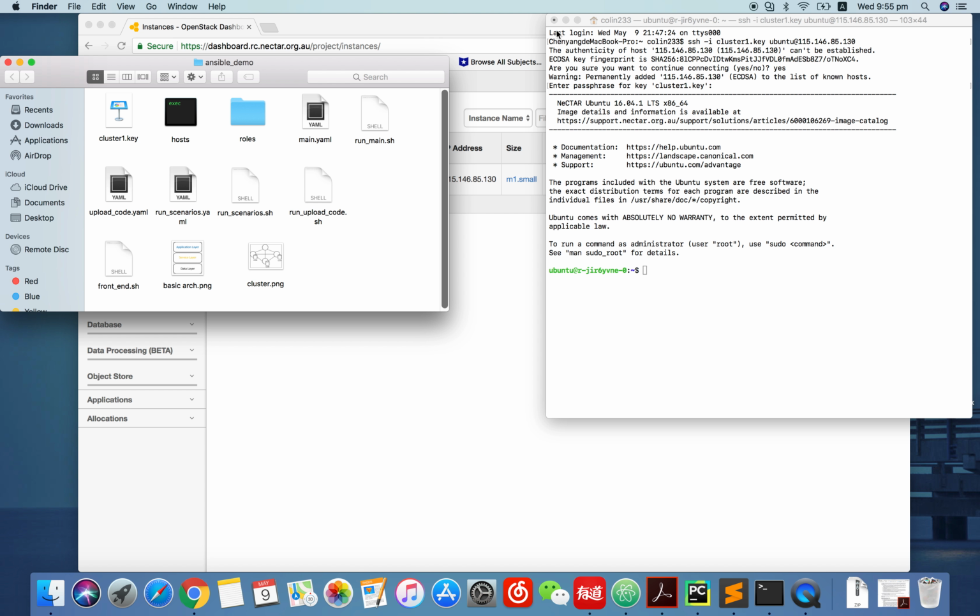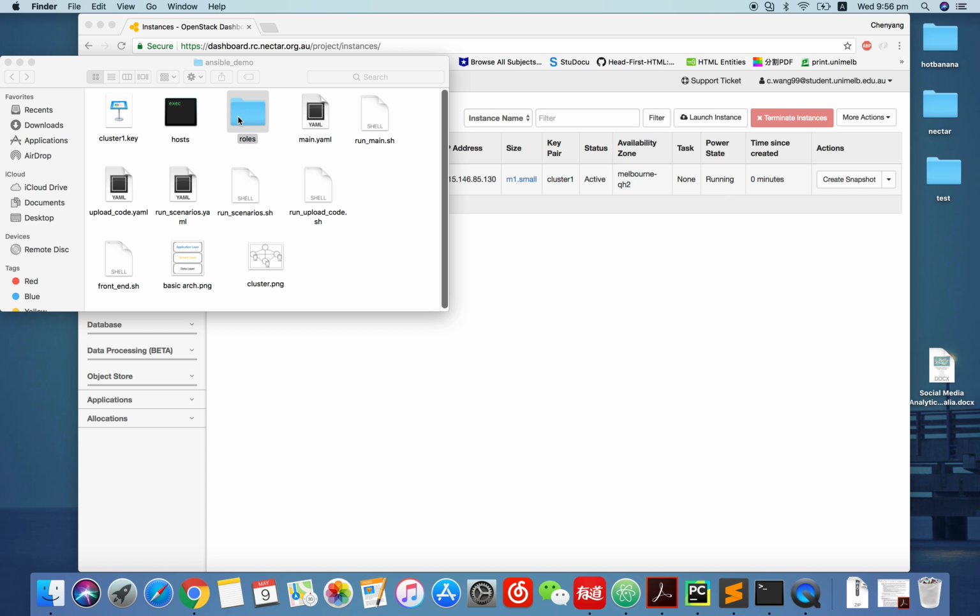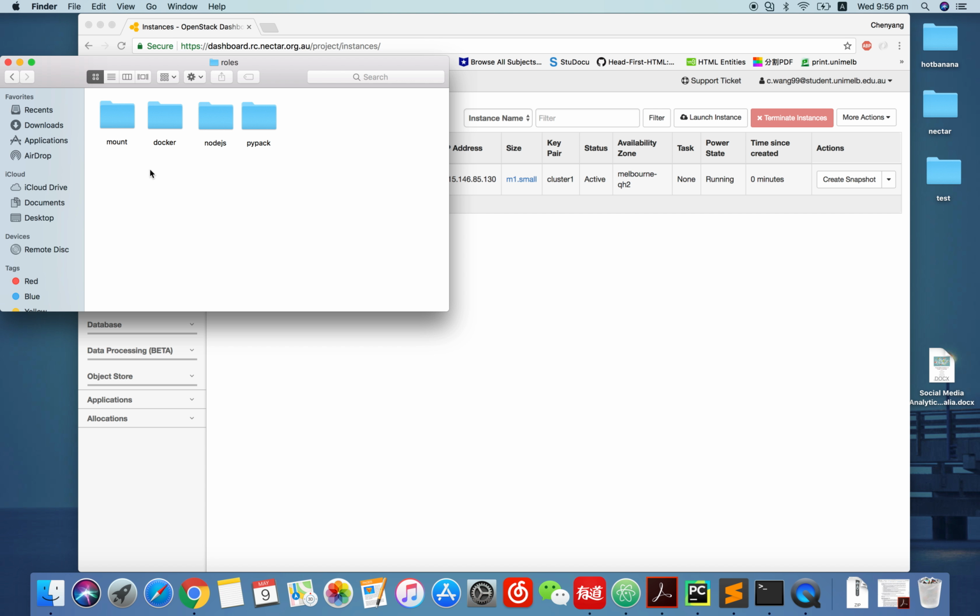Next, I will show how to use Ansible. The Ansible we wrote installs some modules or packages. The modules we need to use are Docker, Node.js, and Python packages. In the assignment, we have to mount the volume, but since I don't have any volume now, we can mount any volume.